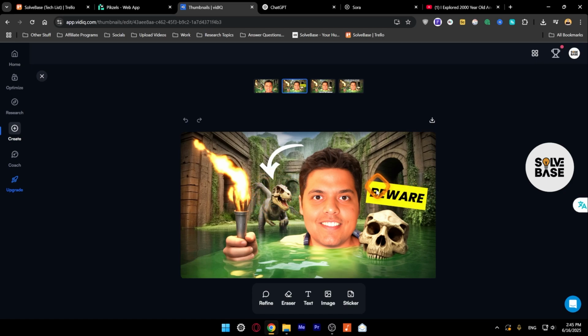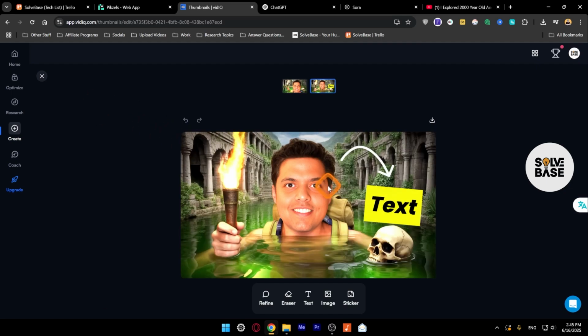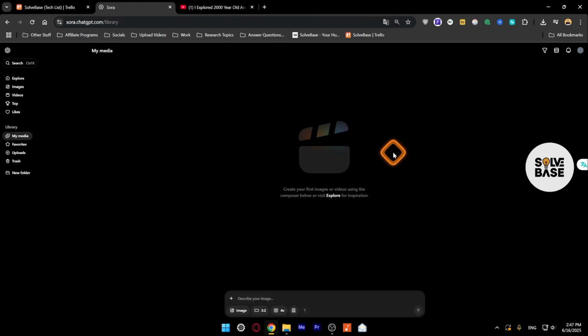With a skull on top and an arrow that is pointing to the dinosaur. This also looks great. And that's it. This is the face swap and recreation capability of VidIQ AI thumbnail maker. Finally, let's test out ChatGPT Sora AI recreation and face swap capabilities.